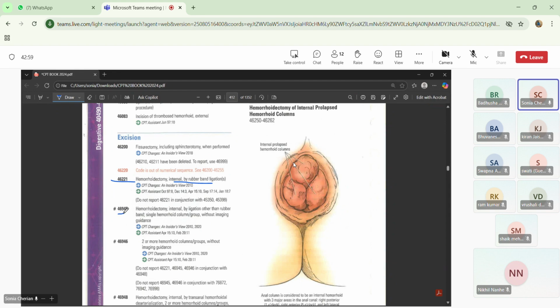46945 is for hemorrhoidectomy internal. This is also for internal hemorrhoids, but not ligation. Other than rubber band ligation, it can be destruction. They can do procedures such as suturing, where they excise the hemorrhoids, and they can also do some suturing.